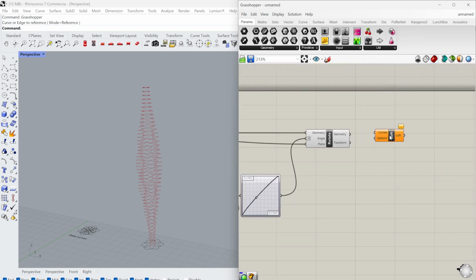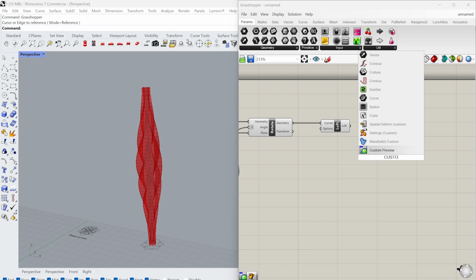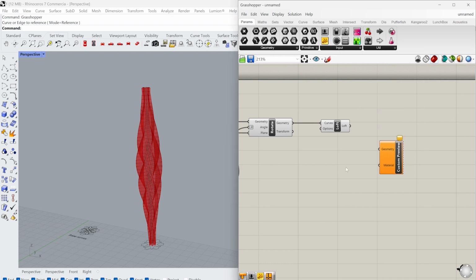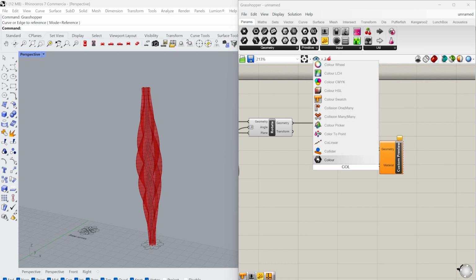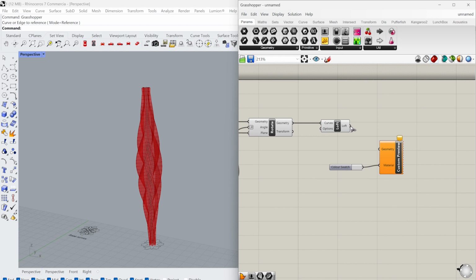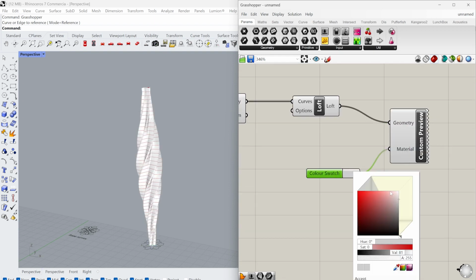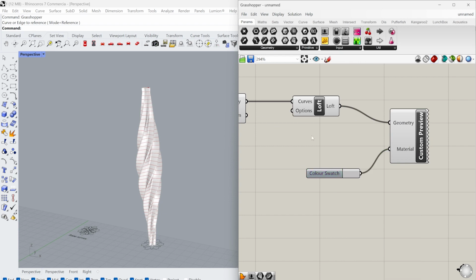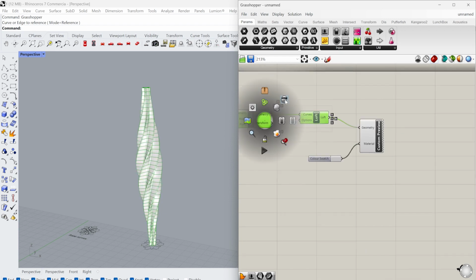Now use the loft. Connect the geometry to the curve. Use custom preview. Use color swatch. Connect the loft to the geometry. You can change the color using it. Hide the previous command.